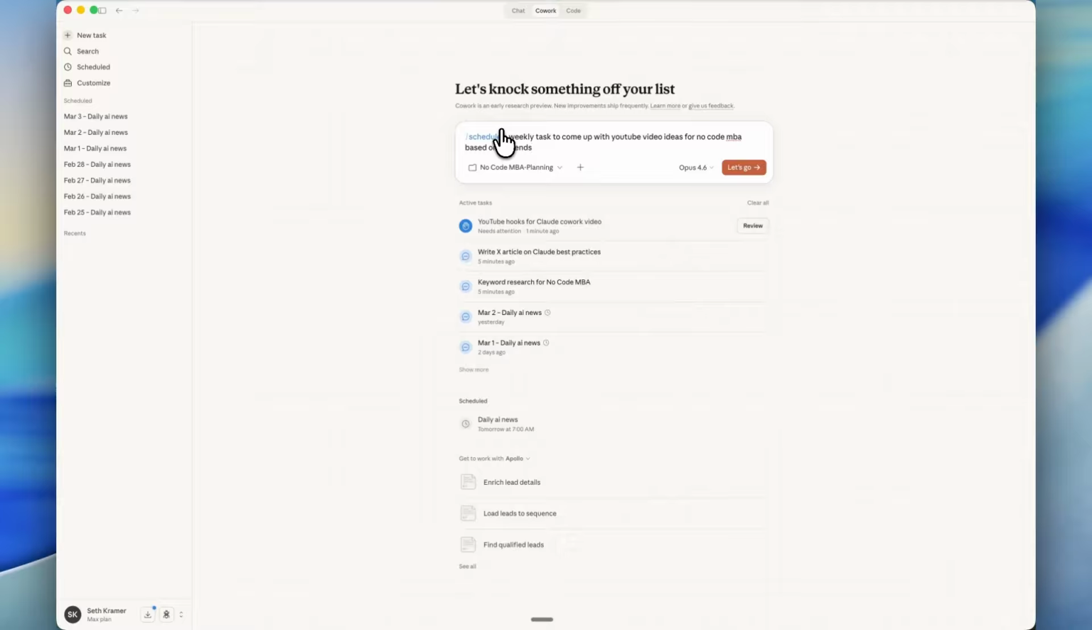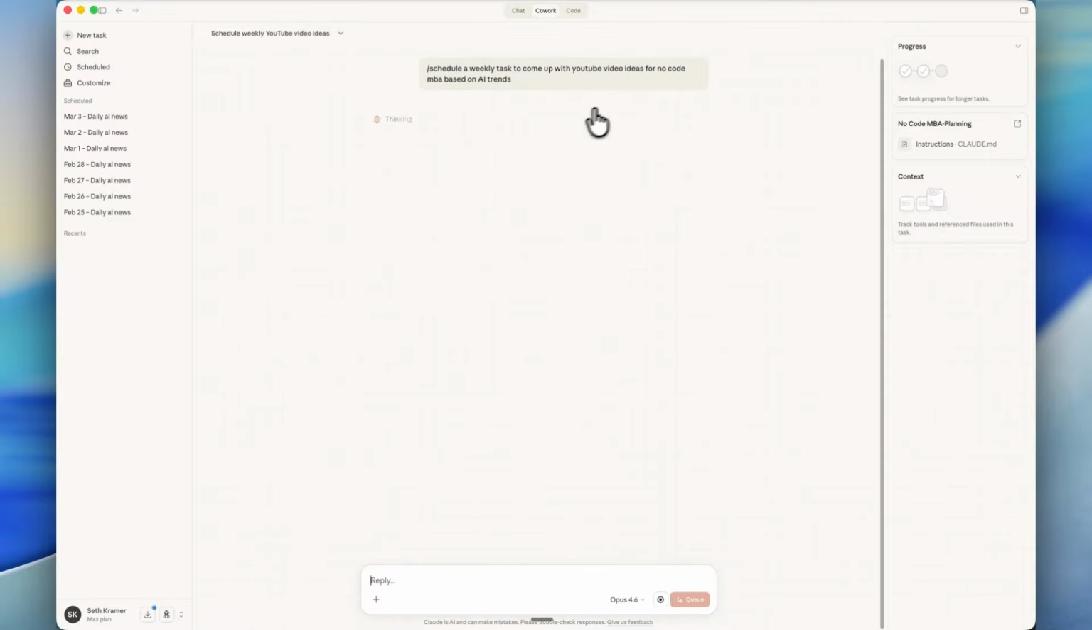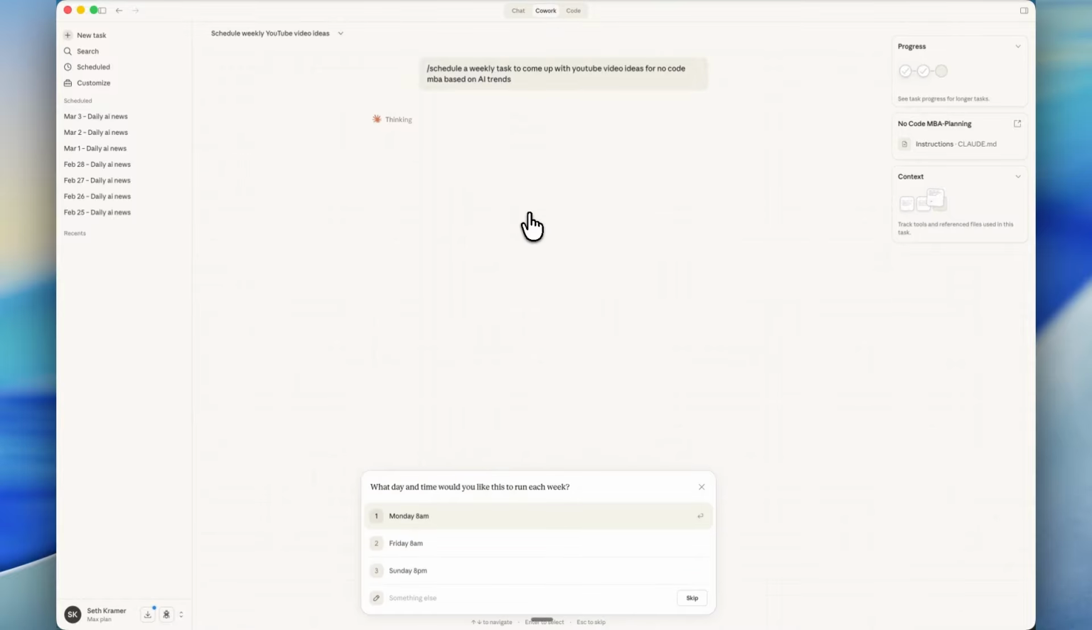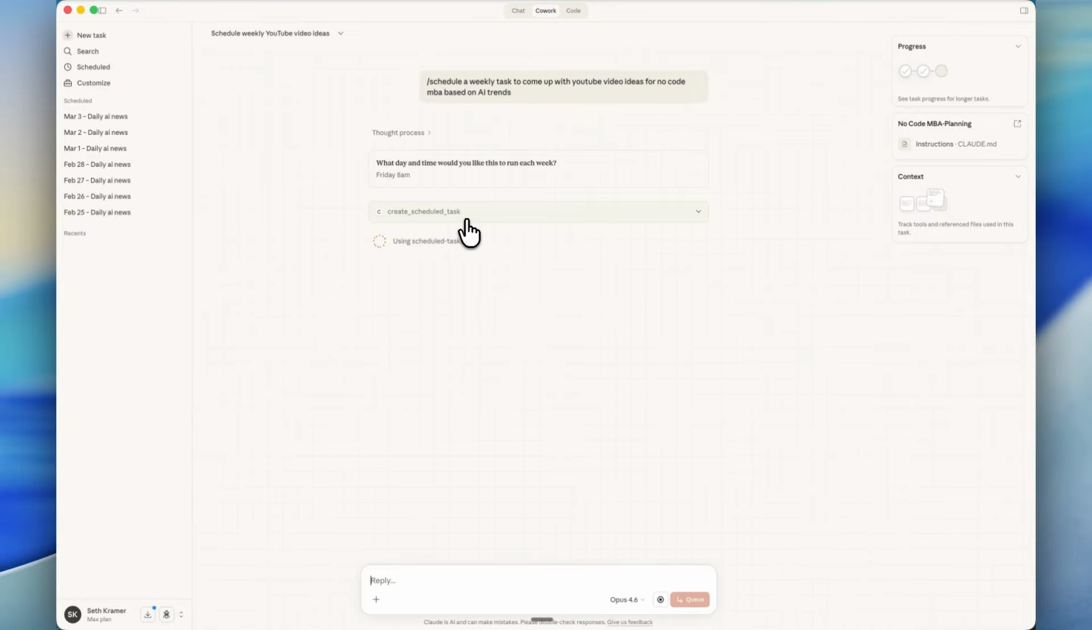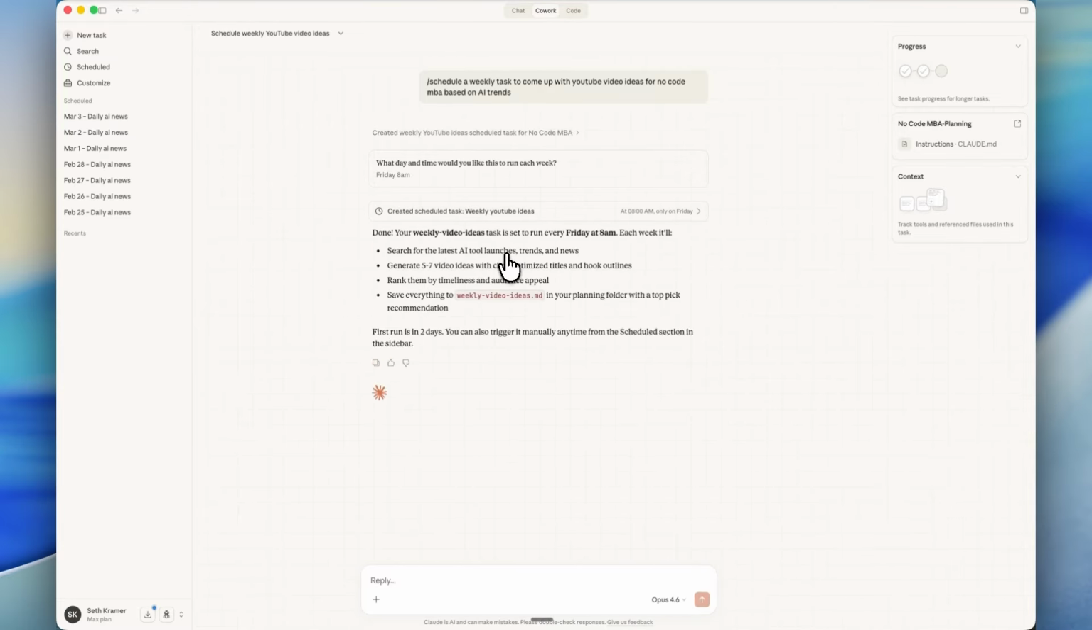So one more, I'll just again show you an example. And then in a second, we're going to jump into the blog post that we had Claude write, because I think it's finished. But I want to show you how this schedule feature works. So if I send this off, I want to schedule a weekly task to look at AI trends and come up with YouTube video ideas. So it's going to think about what to do. It's going to ask us when to run it. I can say Friday at 8 a.m. Now we can see it's creating a scheduled task. And now it is done and we have the schedule set up and we can manually check it out in the scheduled tab as well.